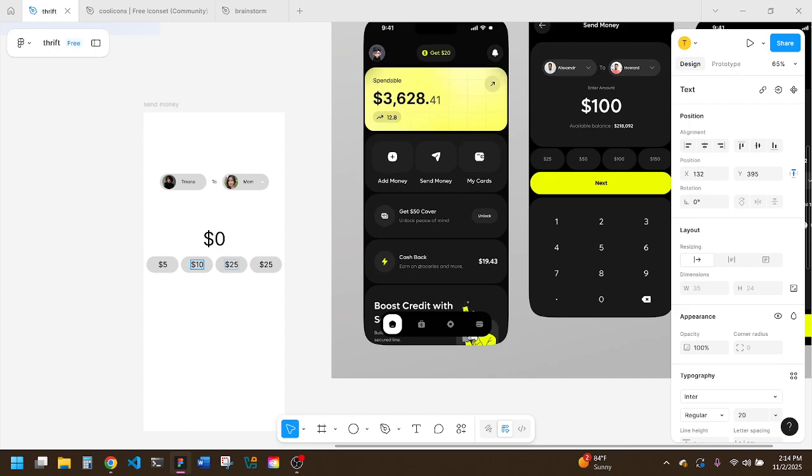I thought they were trying to buy Figma, and then something happened. I'm not sure.